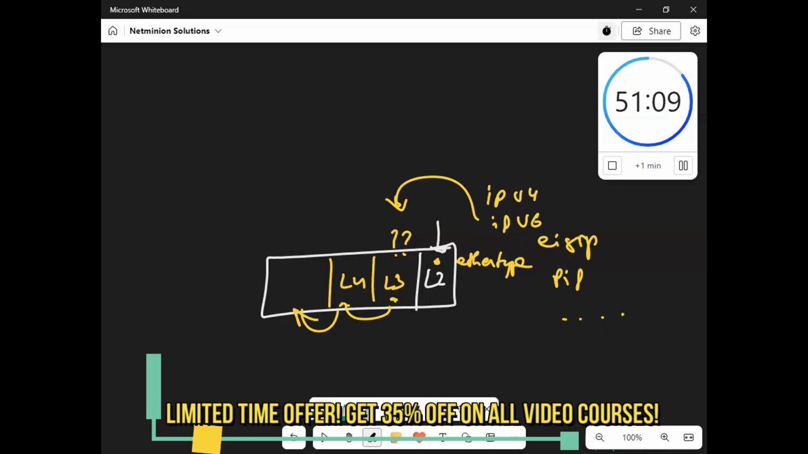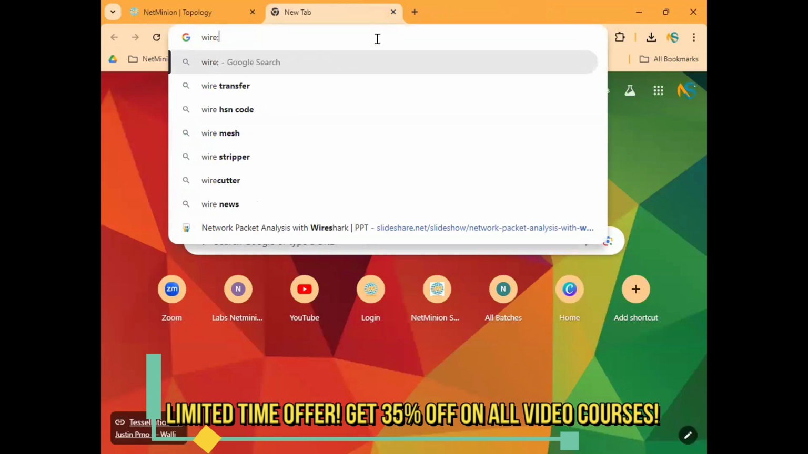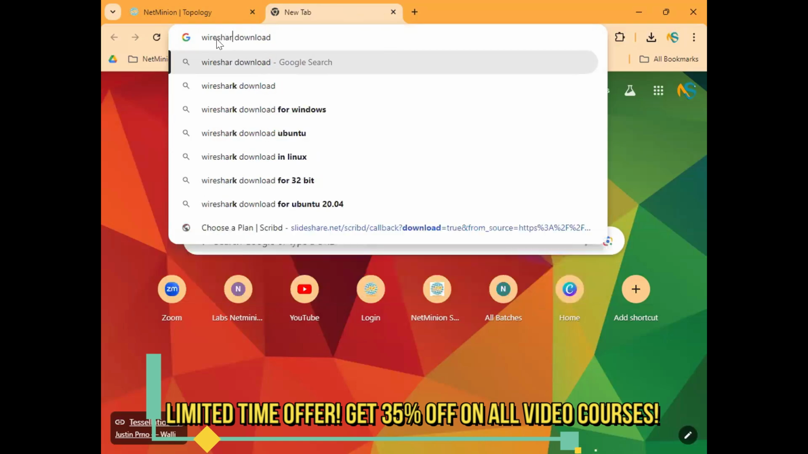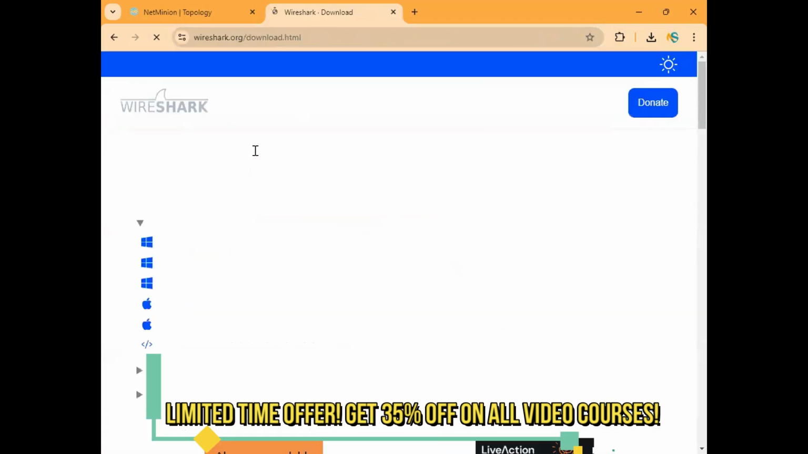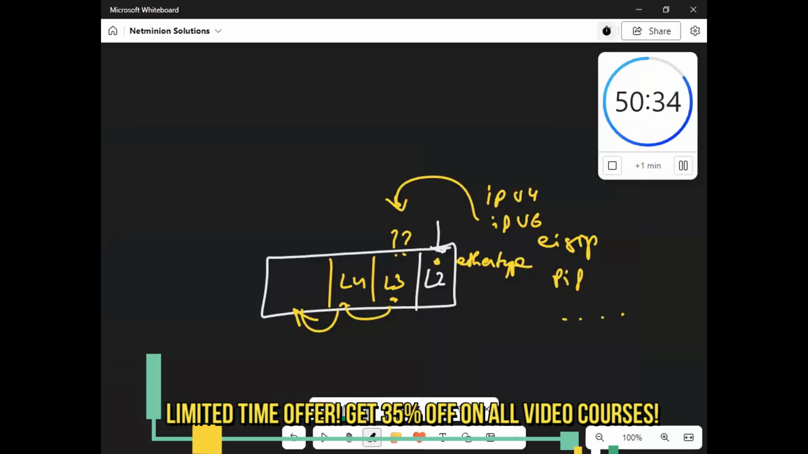Now, I won't teach you how to download Wireshark. But if you want, go on any browser and search for Wireshark download. Click on the Wireshark official website, and click on whichever machine you have. An exe file will get downloaded and you need to open it to install. I have already installed it, and I don't want to waste your time. Let me open that.